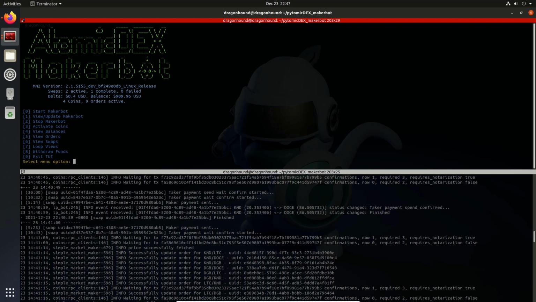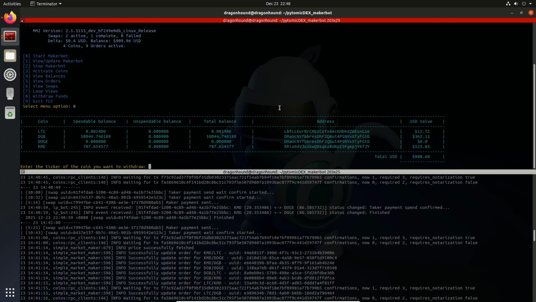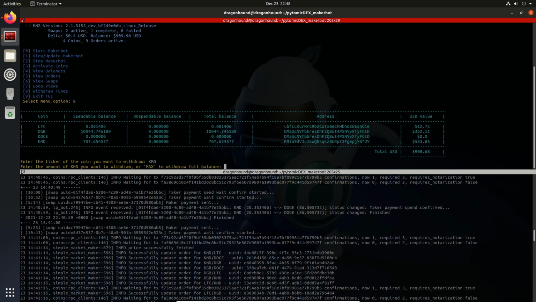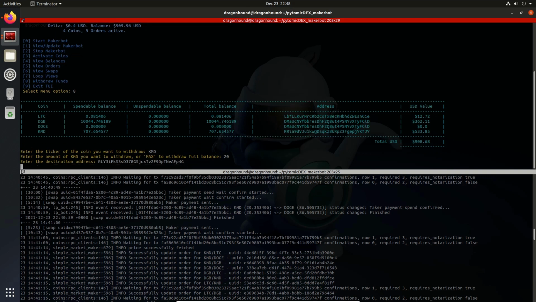Now that I've made a little bit of profit through the Makerbot in KMD, I might just transfer some funds down to the Discord tip bot. So for that I'll go option 8, withdraw funds. So I've got a balance table there, it lets me know how much I've got available to send. I'm going to withdraw some KMD. I'll send 20 to my tip bot address.